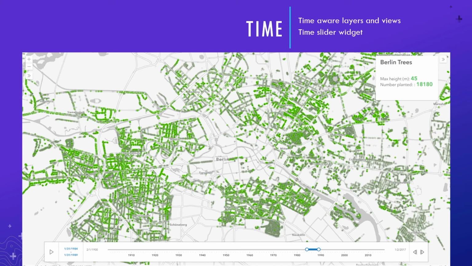Now, if you're visualizing temporal data, one thing you might want to be able to do is allow your end users to interactively explore it based on a time extent. So what we've done in the last year is introduce time-aware layers in the API, and also the views that know how to display them. And then the time slider widget, which is the interactive part, which allows your users to explore the data based on a time extent.